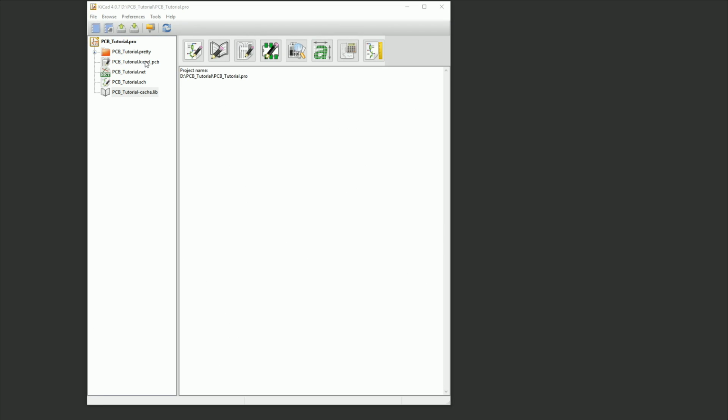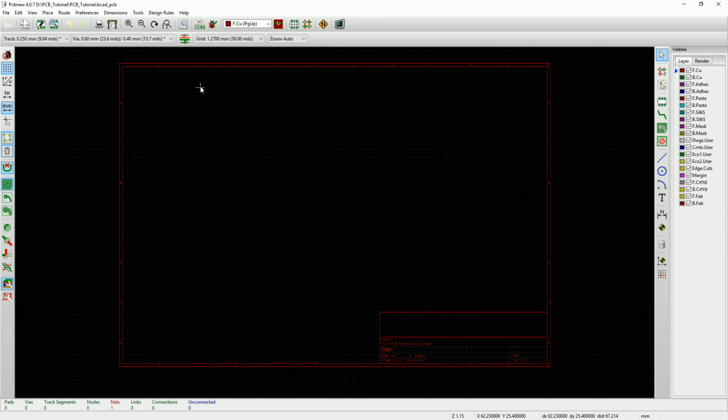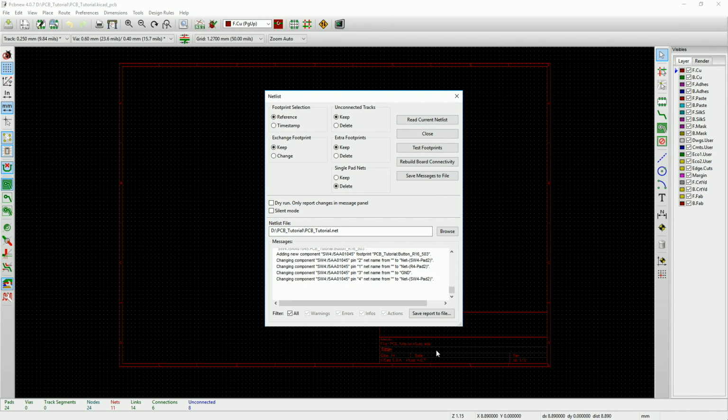To get started, we'll double-click on the .kicad PCB file, which will open up PcbNew, which is KiCad's circuit board editing software. The first thing we need to do is click the Read Netlist button, which will read in the netlist that we created in the schematic software. This contains all the footprints, the components, and how they're connected. To do this, just click the Read Current Netlist button. You can see the activity in the messages window, and when it's done, click Close.